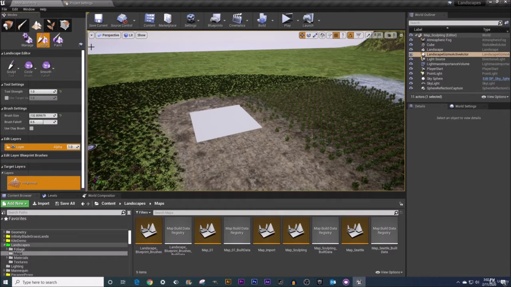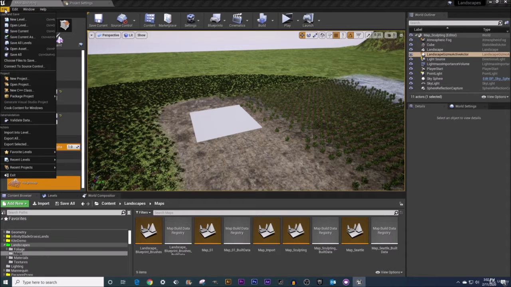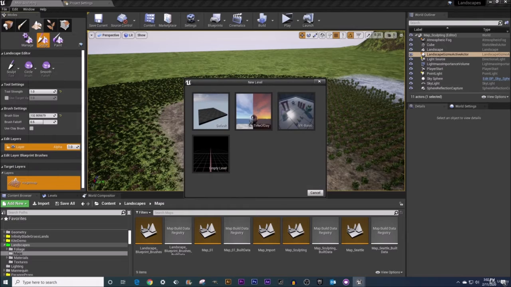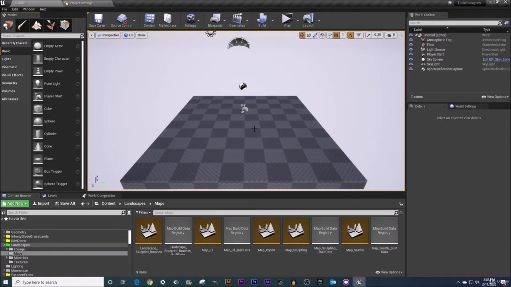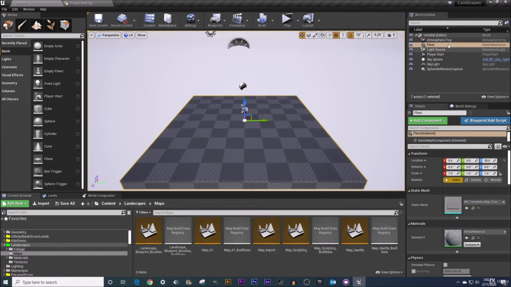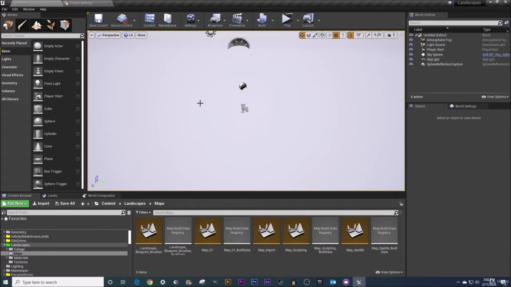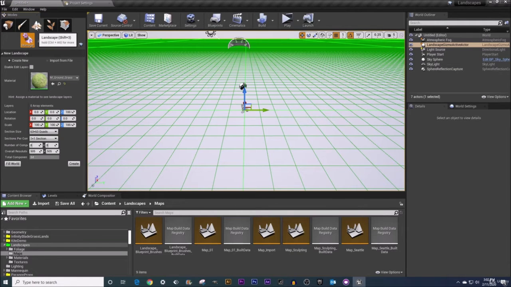We haven't created a new map in a while here, so I'm going to come under File in the upper left. We're going to create a new level, and in my little pop-up here, I'm going to choose the default level because, you know, I like a pretty sky. And I'm going to select our floor here, this floor mesh. We're going to hit delete. And then let's do Shift plus 3. Let's practice those hotkeys. Shift plus the 3 key. That'll jump us directly on over to the landscape mode.